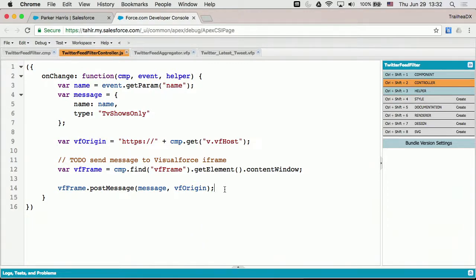Yeah, so this is some pretty complex stuff, so let me go over it again. We've got all these radio buttons at the top of our Lightning app, and those radio buttons are going to fire a change event, which will be handled by this controller code right here. We're going to extract the name from that event, because that's what those radio buttons will fire. We'll construct a message, and then we'll send that message onto our Visualforce page using iframe.postMessage. We'll be posting that message, and we'll also be validating that the Visualforce origin is what we expect and what we've configured for our component.